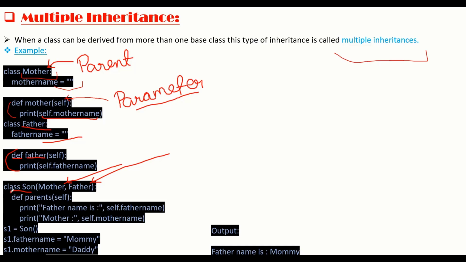Okay, and then again pass the self parameter and define a function, and then you can print anything here. For example, print father name is, and self dot father name, and then again print mother name and self dot mother name, and then creating an object s1 equal to Son. So what is this? This is our object.